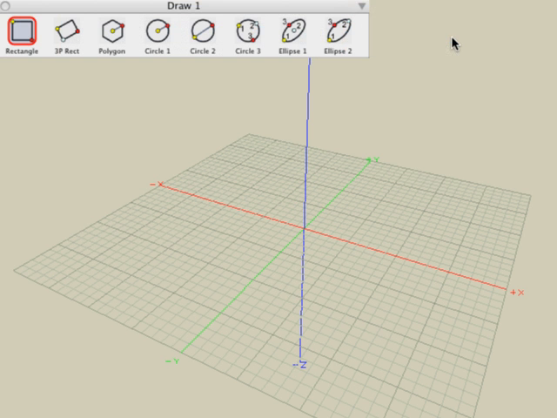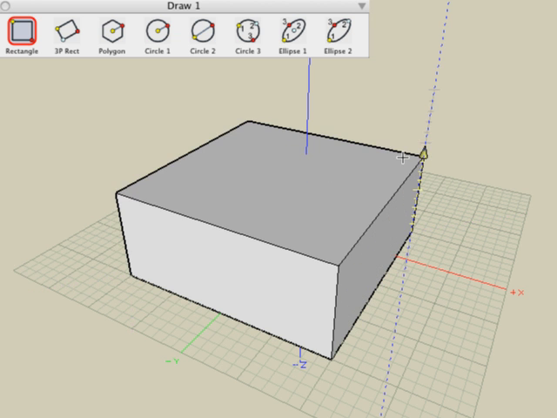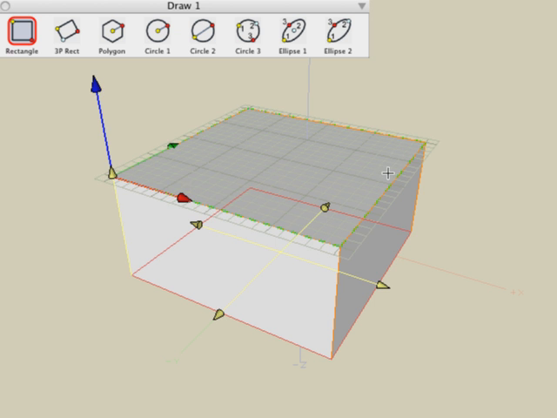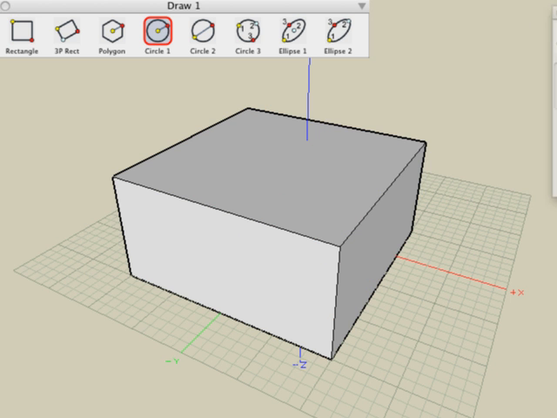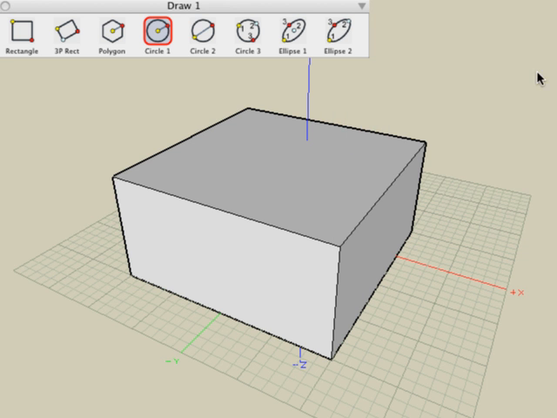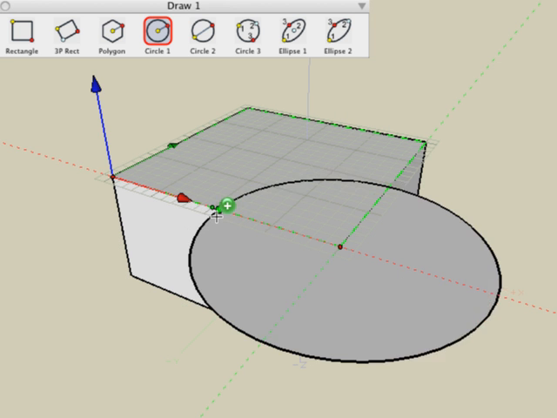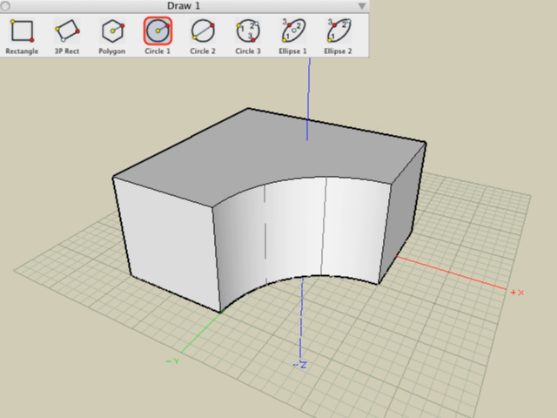We'll begin by creating a sample object. Select the 2D rectangle tool and we'll extrude a rectangle. To subtract some of the material from that, we'll select the circle tool, and in the tool options be sure to have the insert option on, and we'll draw a circle right on the top of the box, insert it, and subtract that part of the object.